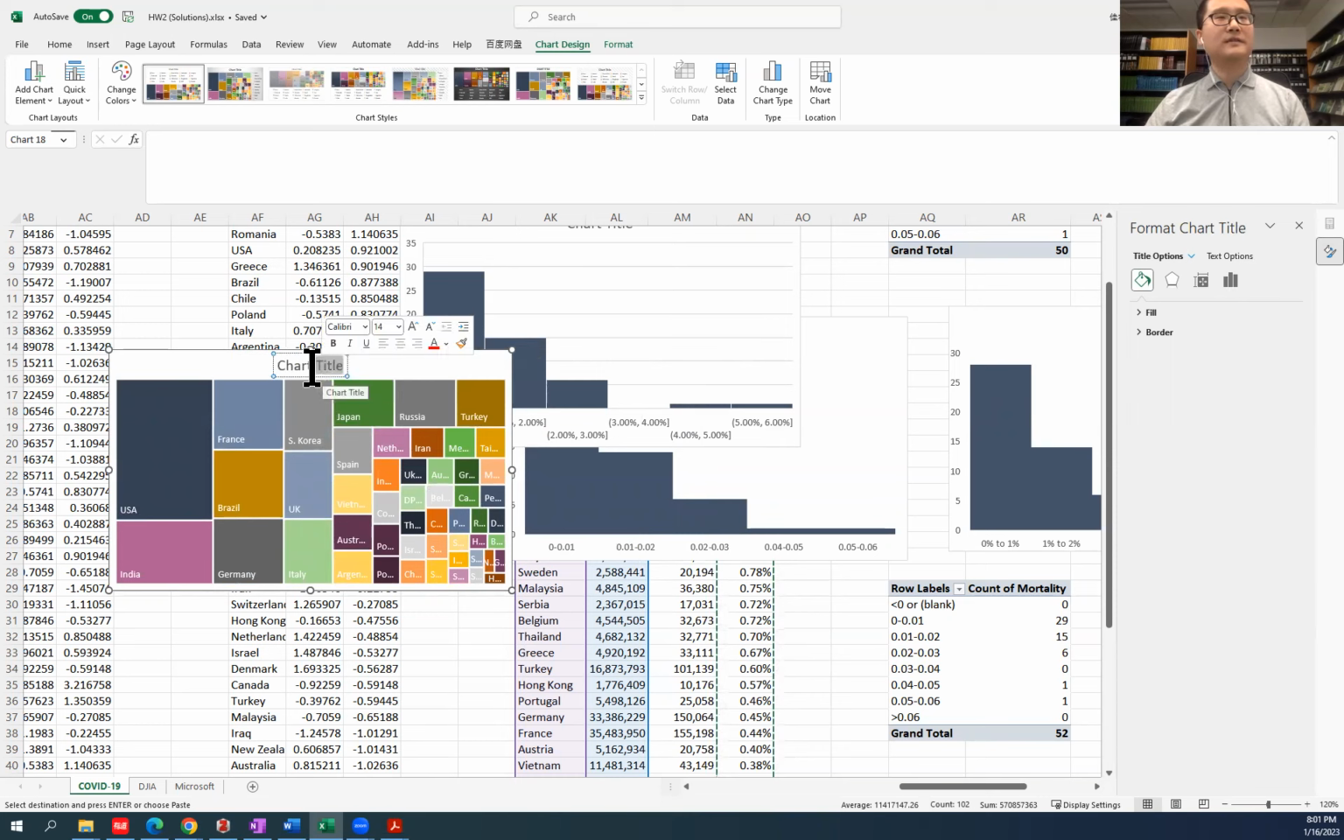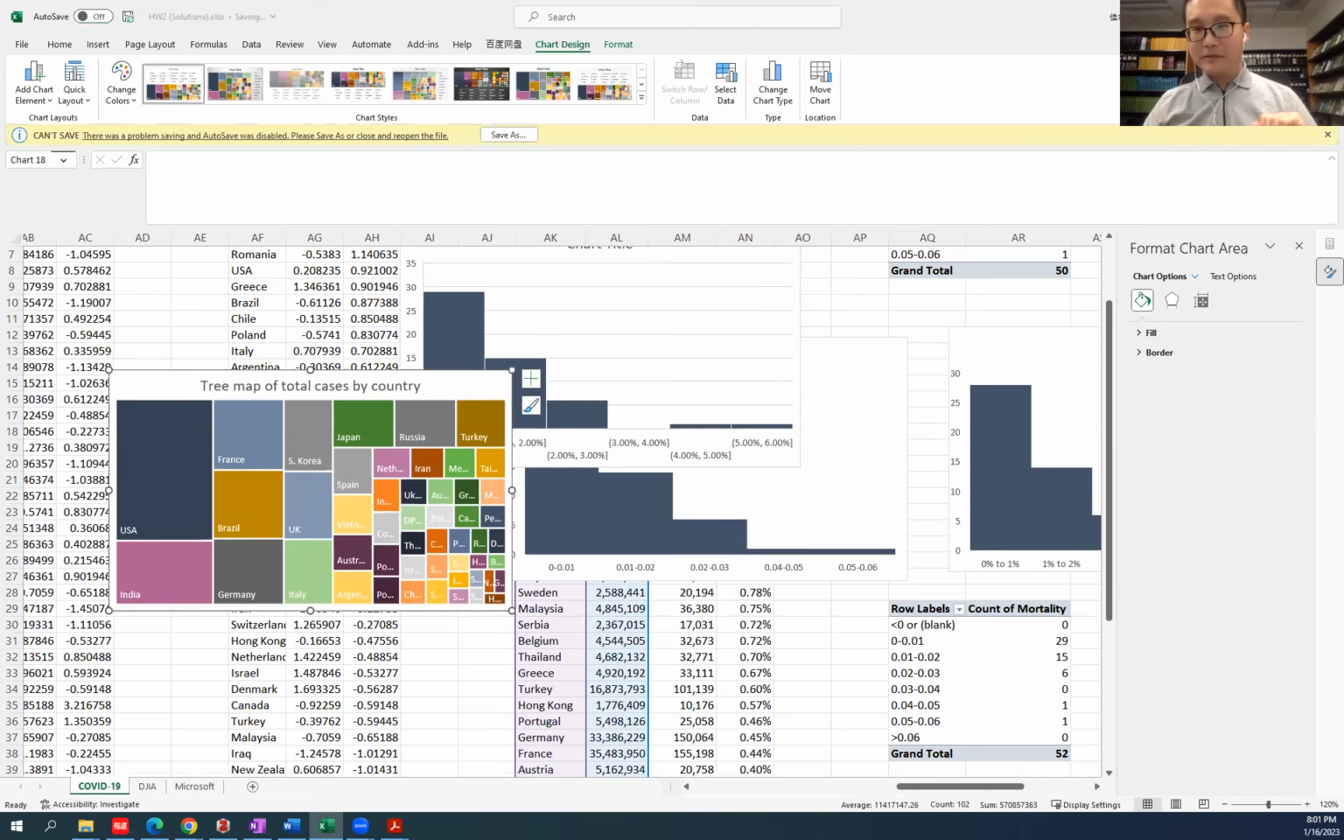We can, of course, change the chart title to say that it's a tree map of total cases by country. Yeah, here you go. Did you encounter other difficulties while building tree maps? Okay, let me go to the chat room meanwhile to see whether there are any additional questions.